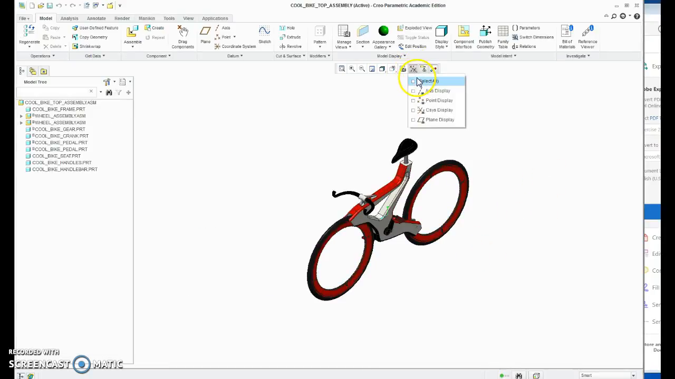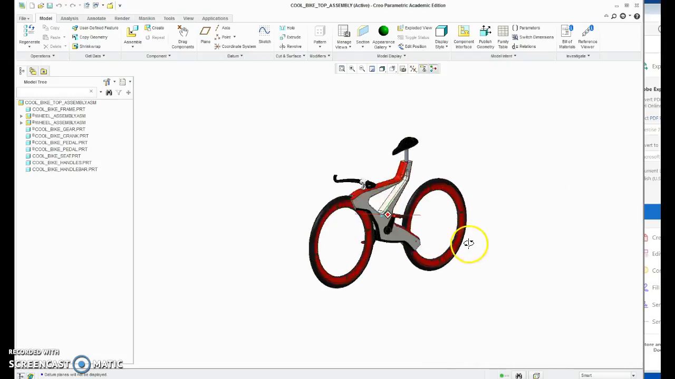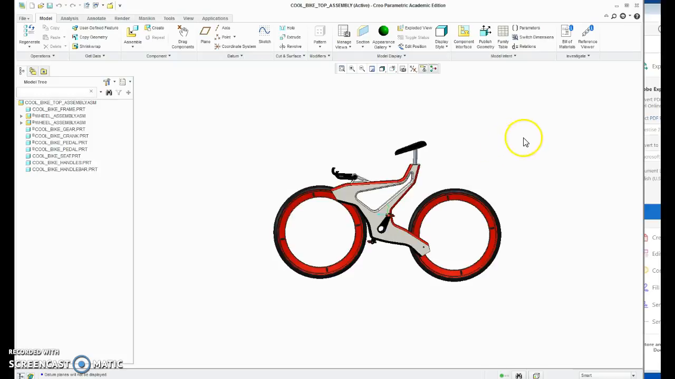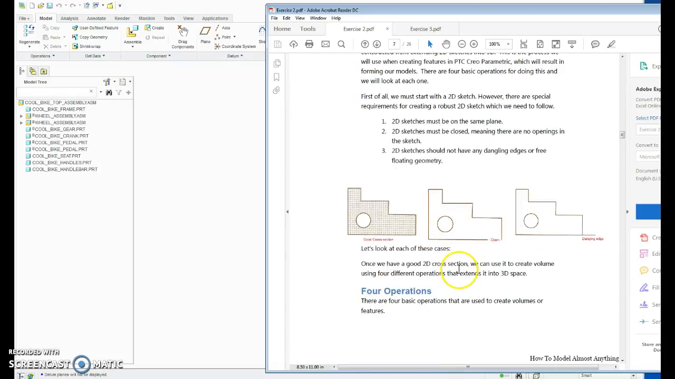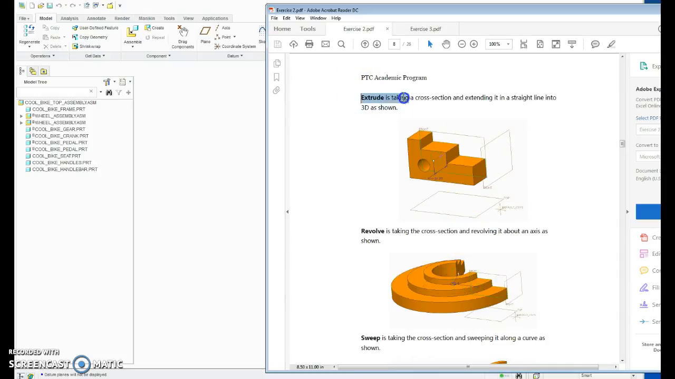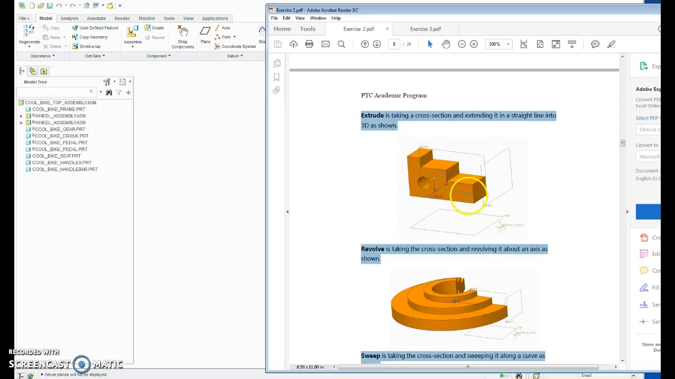Now the first thing it tells you to do is get rid of these displays. Mine was actually already defaulted off. So you get rid of the display, and you have this cool looking bike. Now it goes through the process of making a solid model. You're going to start with essentially a two-dimensional shape, and you're going to do something called extrusion. You take a two-dimensional area and drag it into the third dimension to create a 3D object.